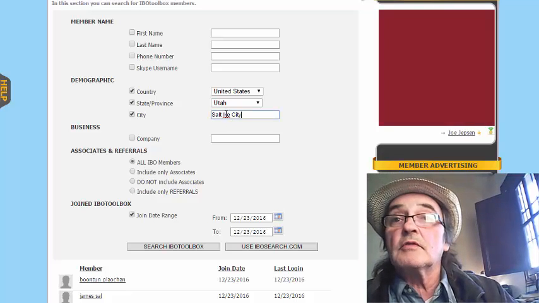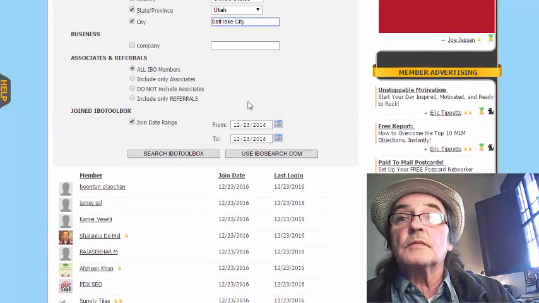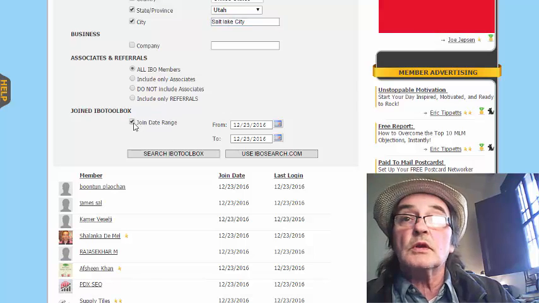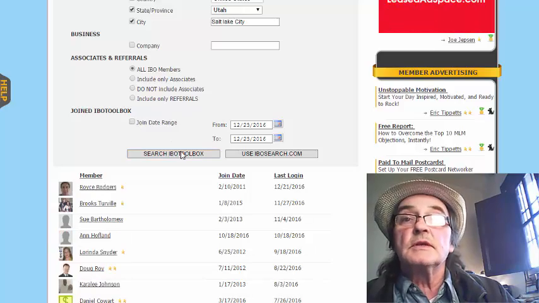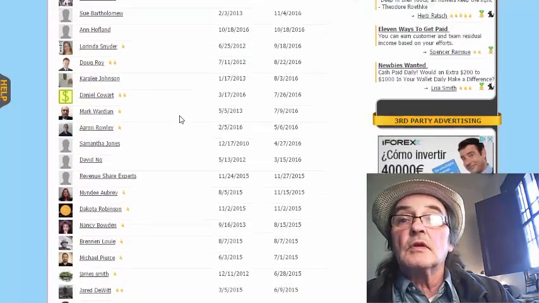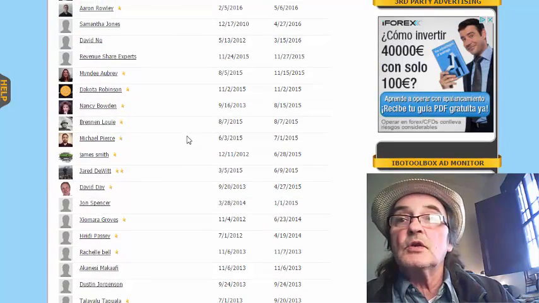Just doing that purely randomly, and then we don't want the join rate for that because we want to know the total amount of people from there. Sorry, it's not clicking up properly. We'll search for people in Salt Lake City. Now look, you've got 2 pages of people in Salt Lake City.